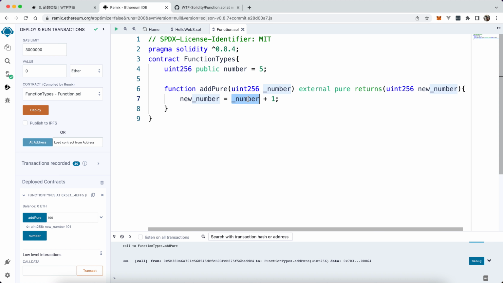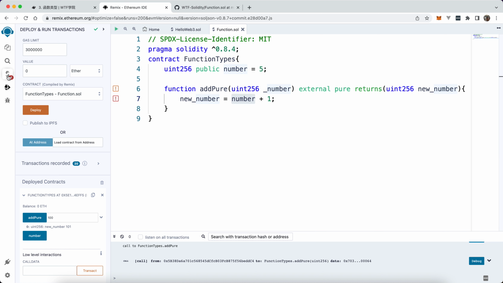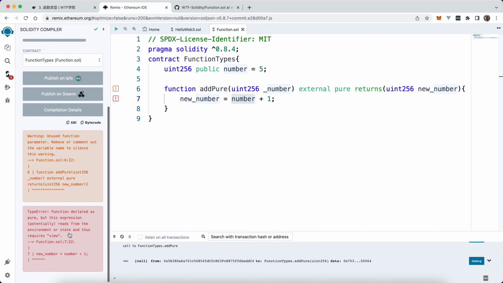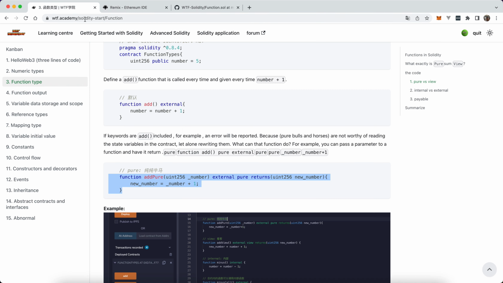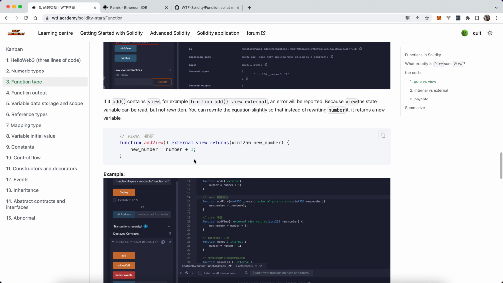What if we change the number, underscore number to number? So this is where we are going to read the state. If we compile, it will fail. Actually, it failed, and there is some error we need to fix. So we can't use pure as it reads from the environment or state. So we at least need to use view. So this is what this case shows us.